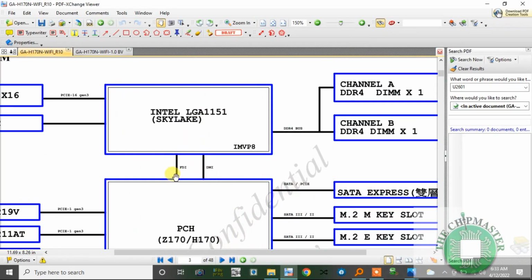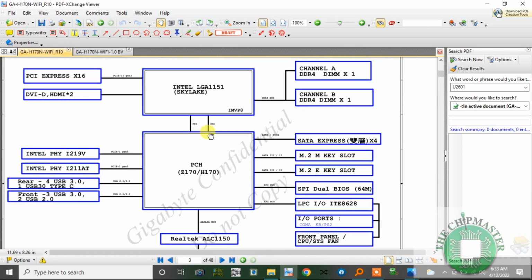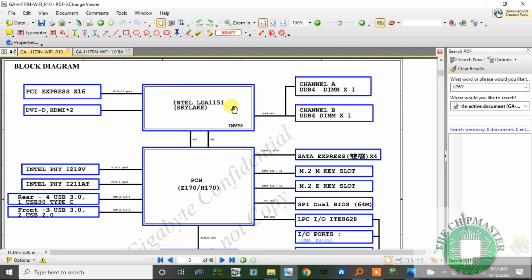All right, so back to the block diagram, and we have your Skylake CPU, right? And this is Intel series 6th generation and 7th generation CPUs are the same, the timing is the same, right? So the CPUs can be interchanged, so you can insert a 7th gen Kaby Lake CPU inside of this socket and it will work because the timing is the same. Okay, so let's look at the block diagram.